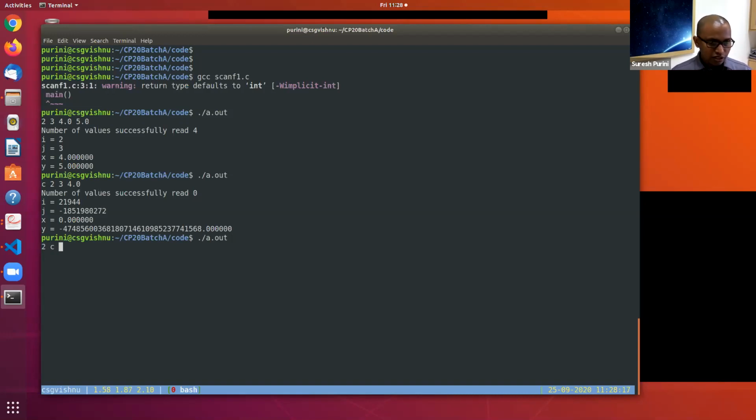So now let's use this: 2, C, 4.0, 5.0. So now it read the first integer successfully, but it failed at the second integer. So it says the number of values successfully read is equal to 1. And yeah, so that's what it is.